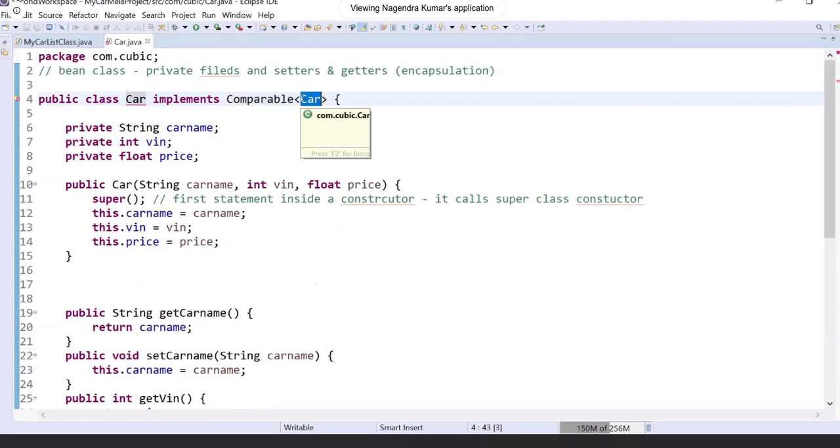Why is Comparable coming into the picture? Because I want to sort my elements. Are you following? Is this okay? I'm just teaching Comparable today so that you will know how to sort the elements. Let me check the messages. I'm getting messages in the chat.